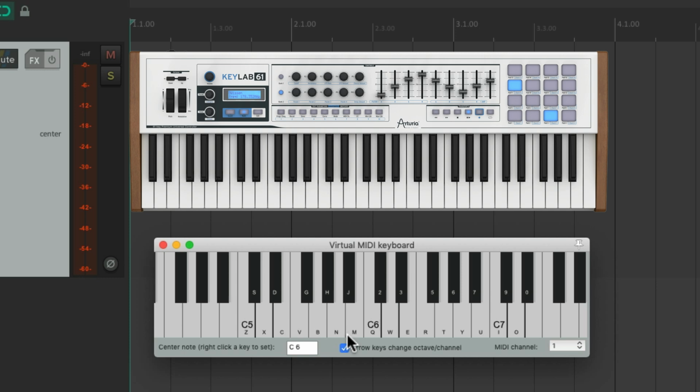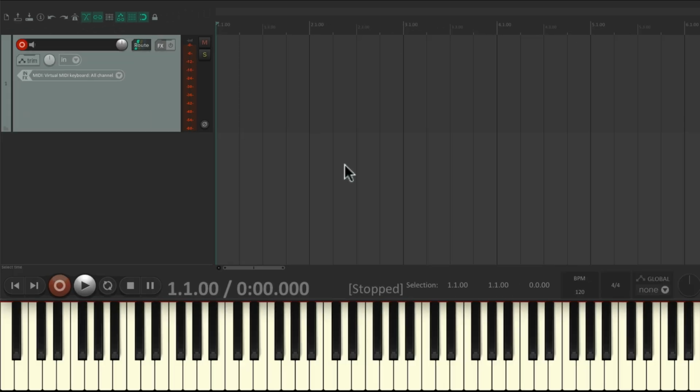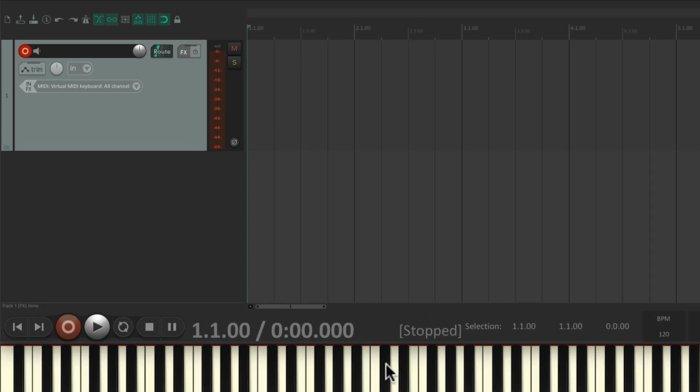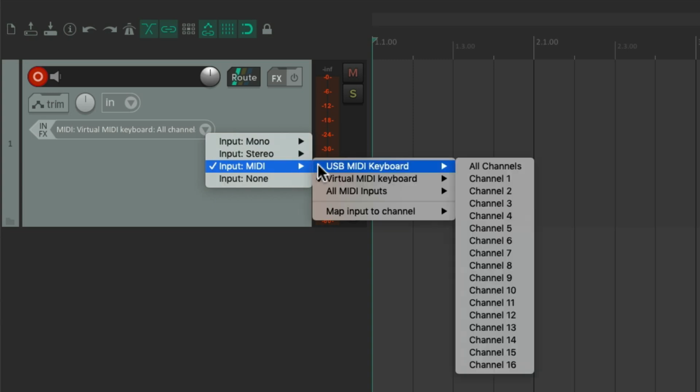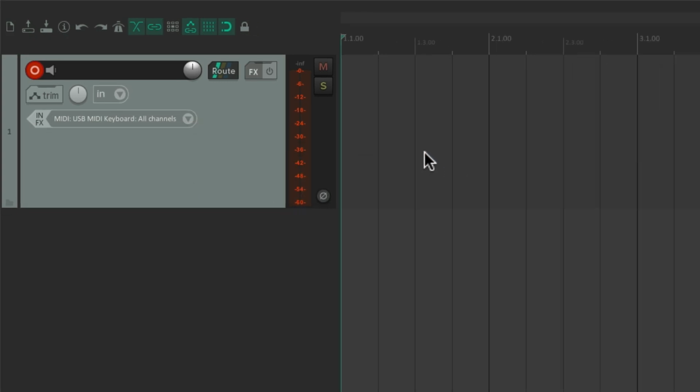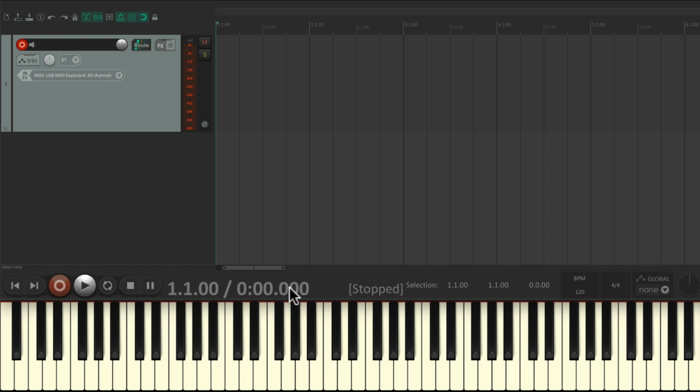And just to show you what I'm playing, we're going to add it to our screen right down here. But just know, this keyboard isn't a part of Reaper. It's just going to show you what notes I'm playing. So now I'll set this back up to our USB MIDI keyboard. And if we play the keyboard, we should see level over here on the meters.